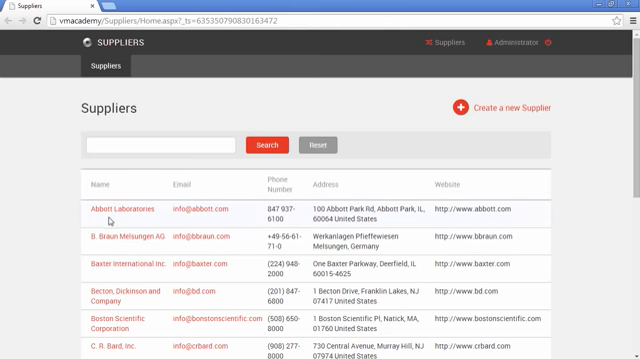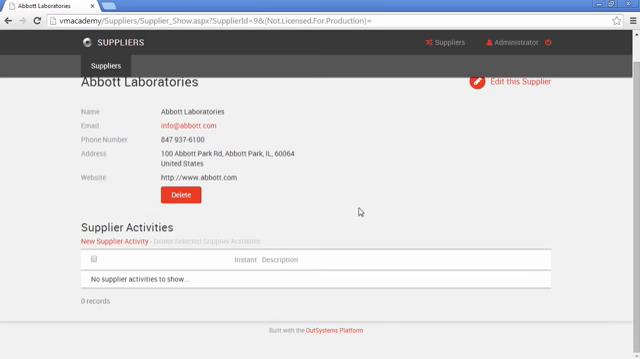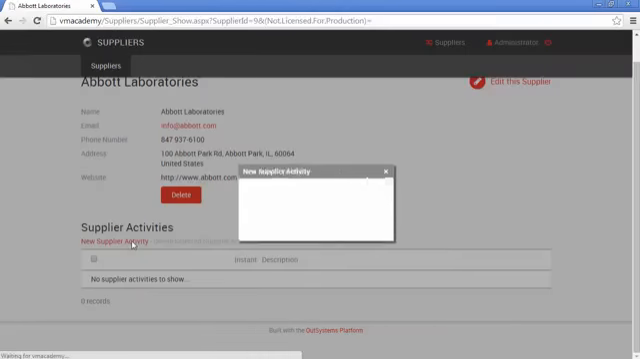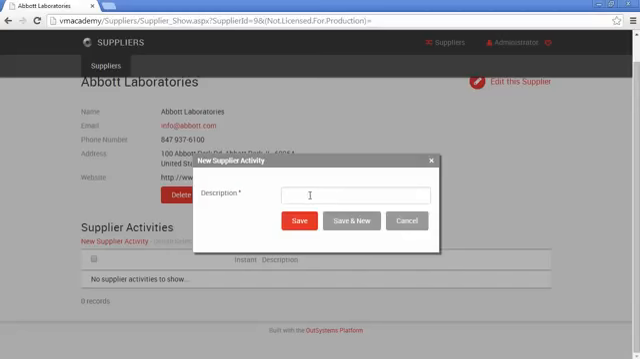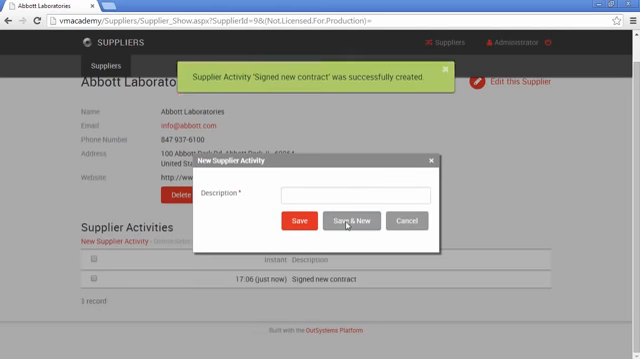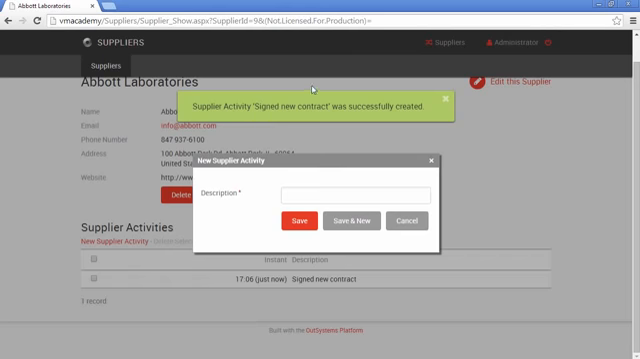Okay, so let's navigate to the show screen of Abbott Laboratories, and there we have our list. It's empty for now, so let's create our first supplier activity, and let's say that the description is signed new contract. And you notice that we have a save for this action. We also have the pattern to save and add a new record. This will keep the pop-up open. So let's try that one. Sign new contract. And there you have it, the feedback message.